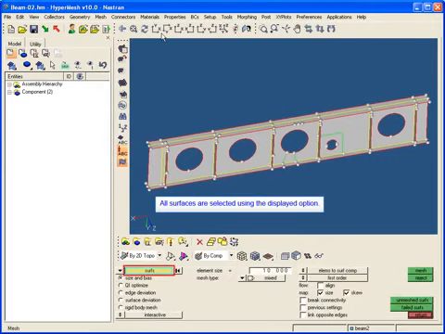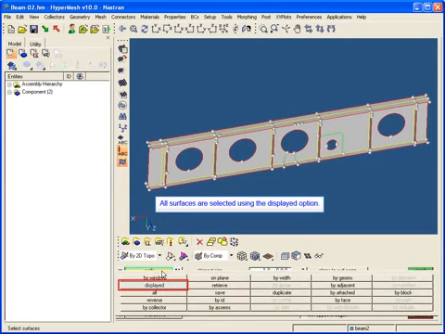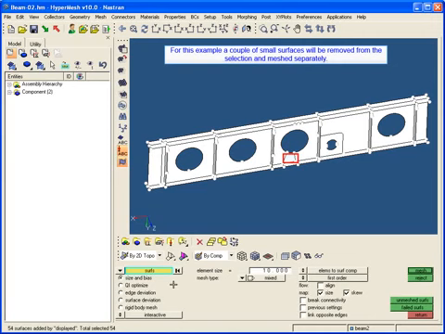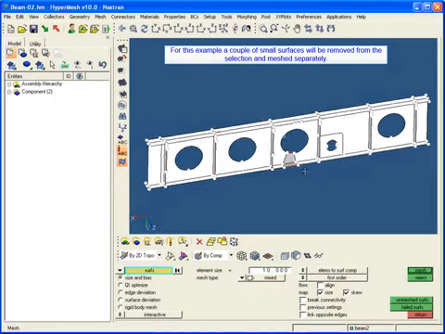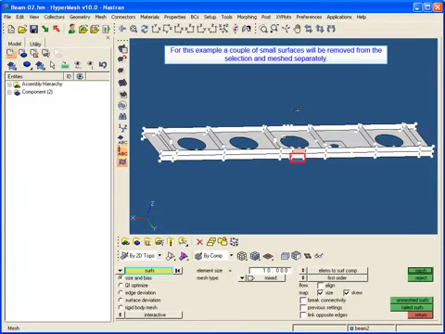All surfaces are selected using the Displayed option. For this example, a couple of small surfaces will be removed from the selection and meshed separately.